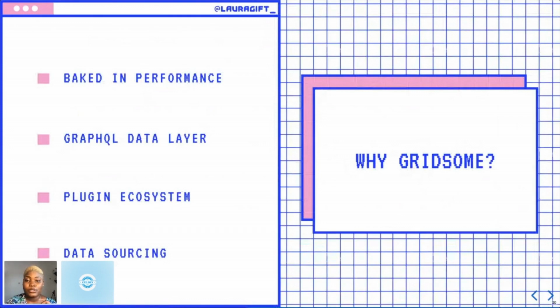Gridsome ships with two components. The first one is called G-Link, and the second one is called G-Image. The G-Link component uses Intersection Observer to prefetch links that are visible, and this results in a faster and better experience when moving from page to page on your website.